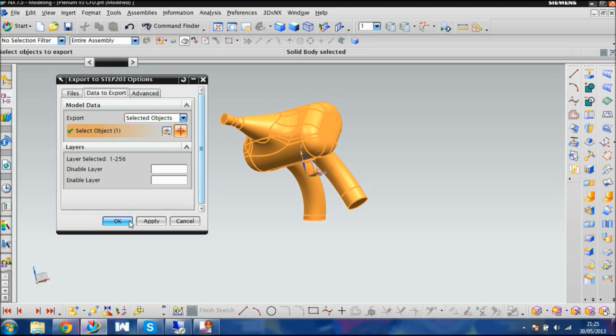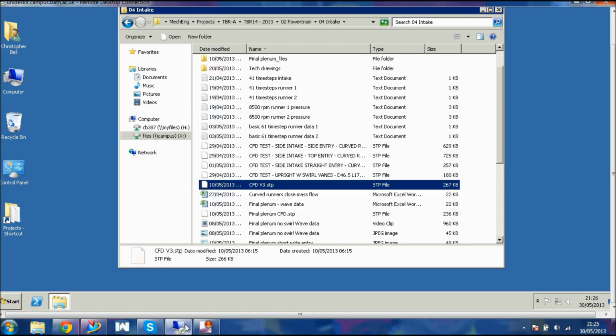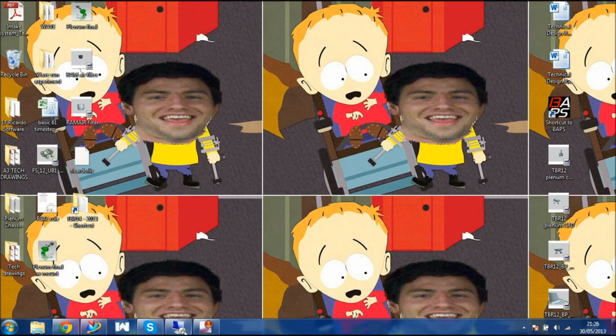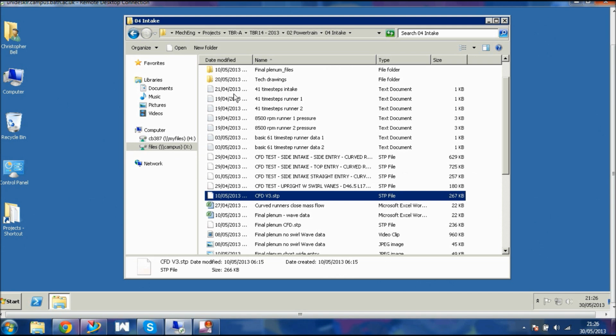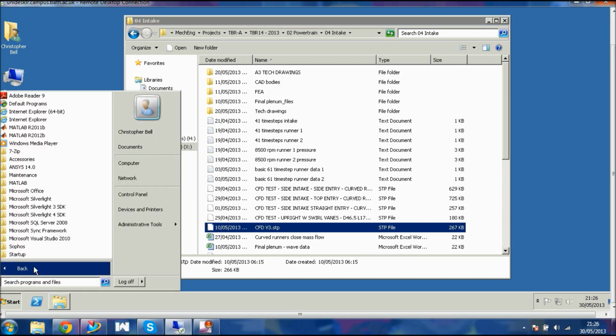I've already exported this, so I won't bother doing that, but you can then go and find your exported step file. Once you've found it, you need to move it over to the X drive. So now I've taken you on to the remote desktop area. On the remote desktop, I have now put on the X drive this step file that was created from that plenum.